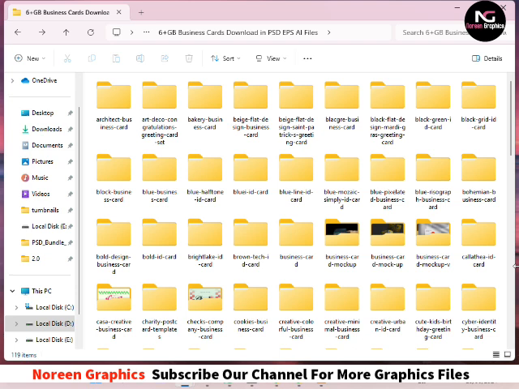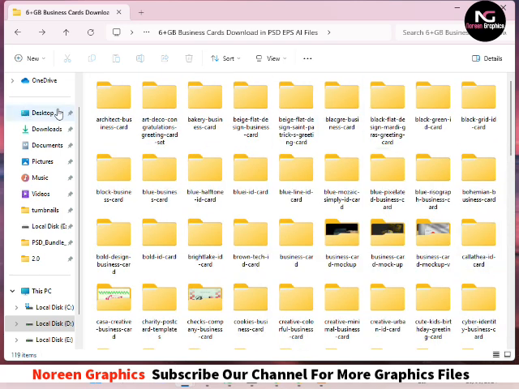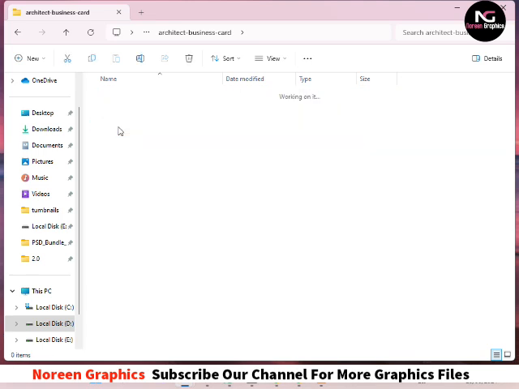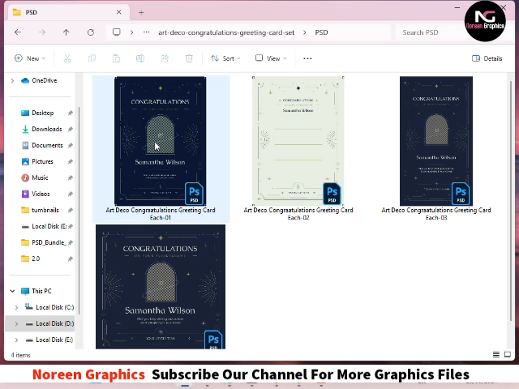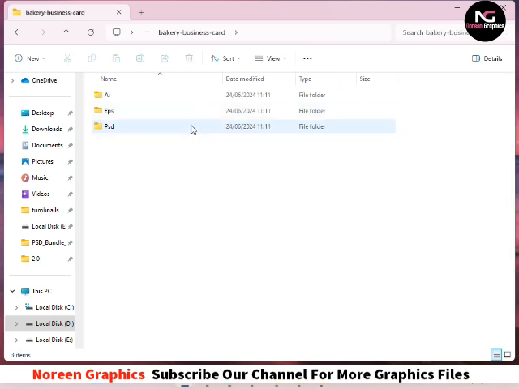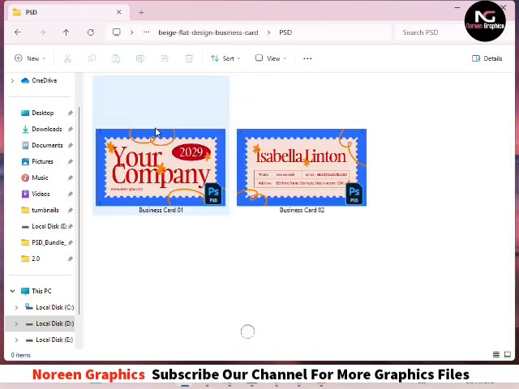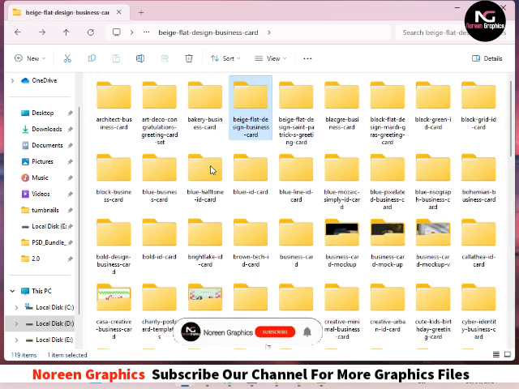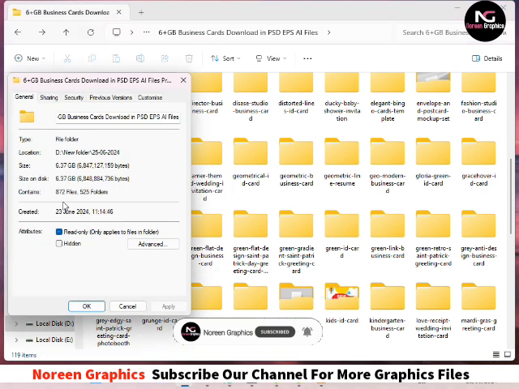Today I have a bundle of business cards. These cards are fully editable. First I show you some of the preview of these files. You can use these files according to your company. Here you see. Now I show you the size of this bundle. Here you see 6+GB and 872 files.